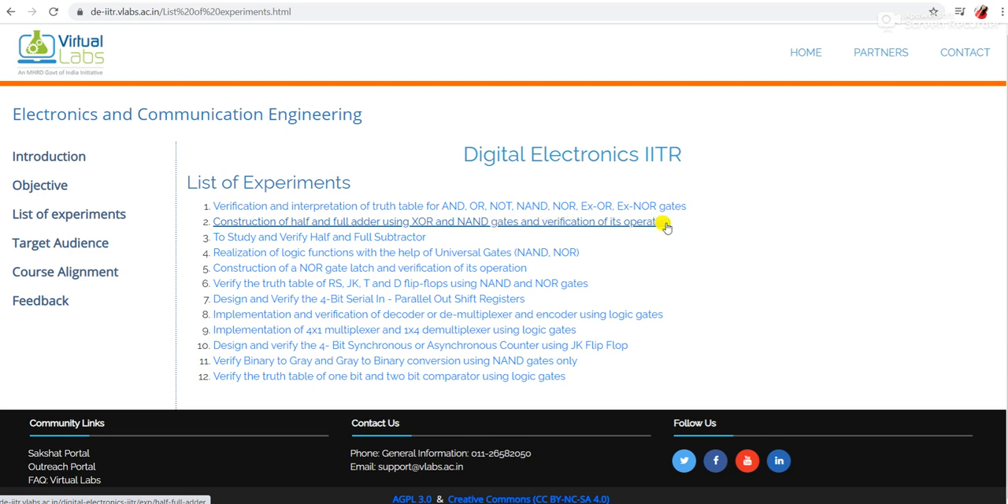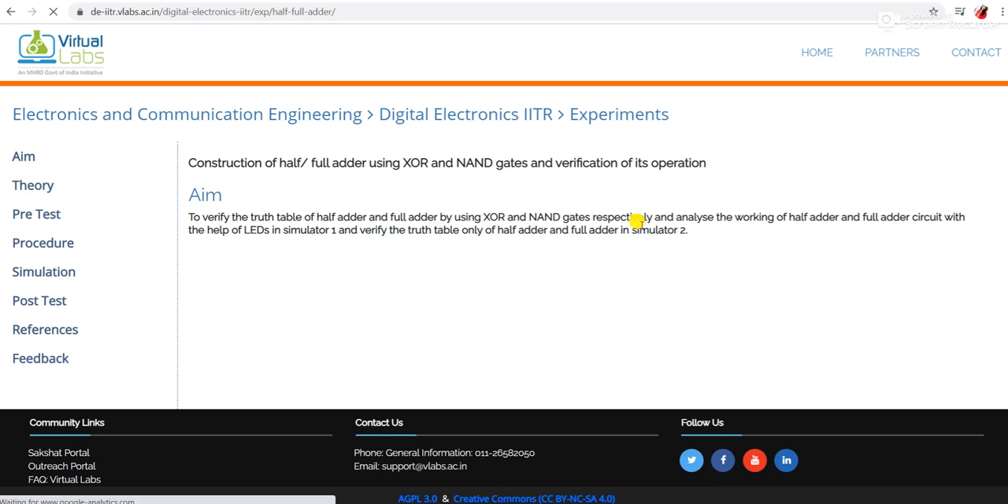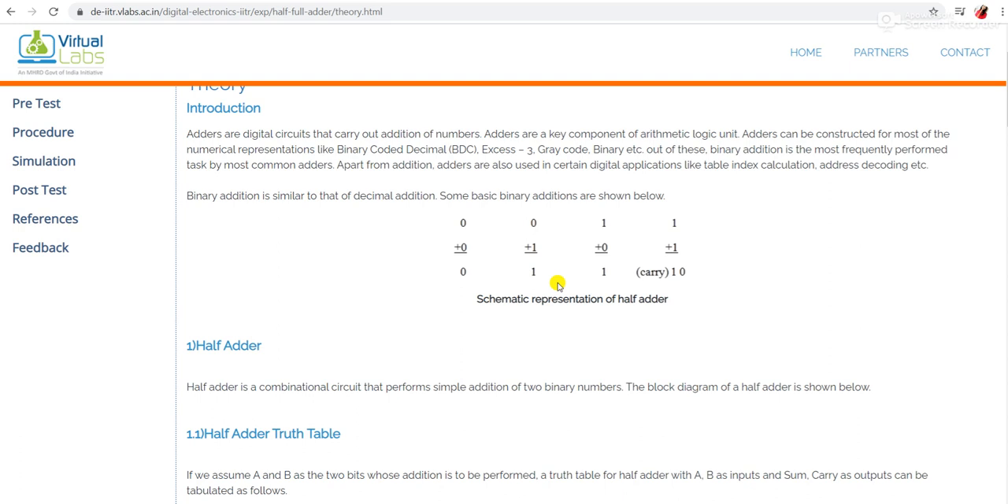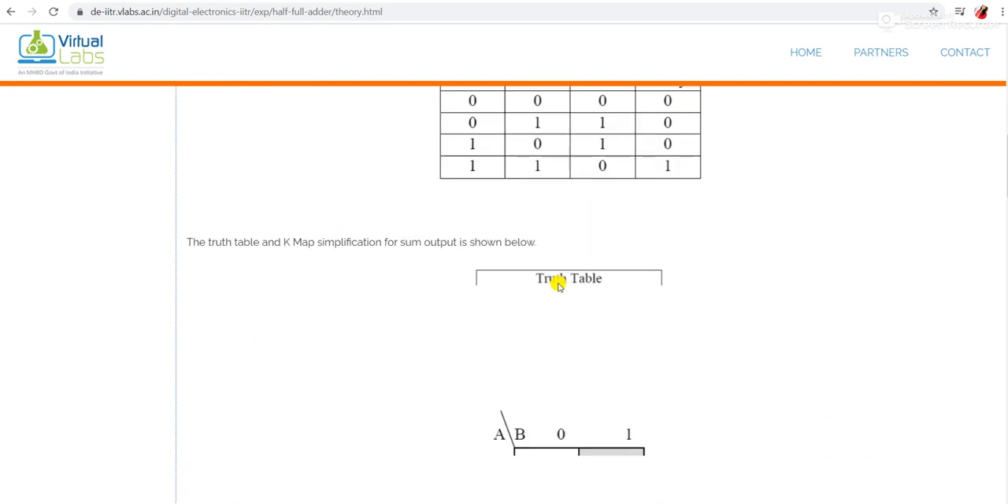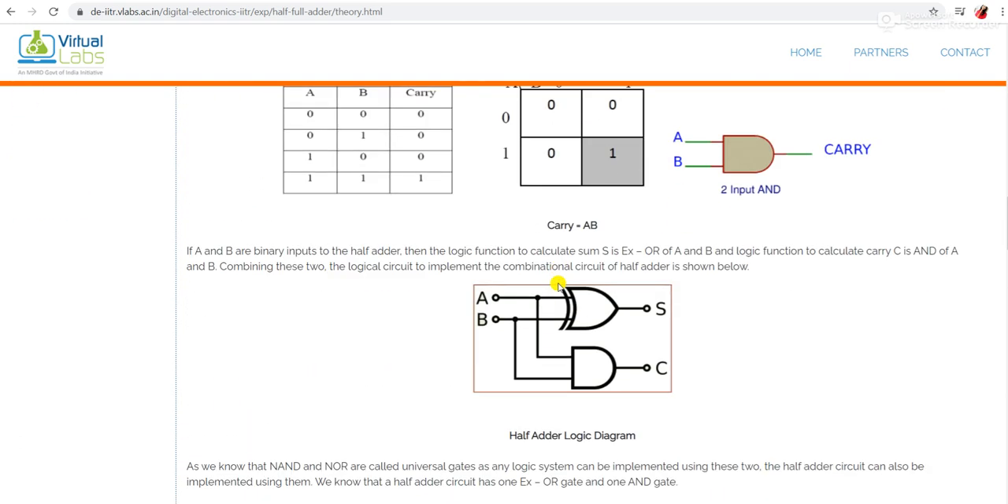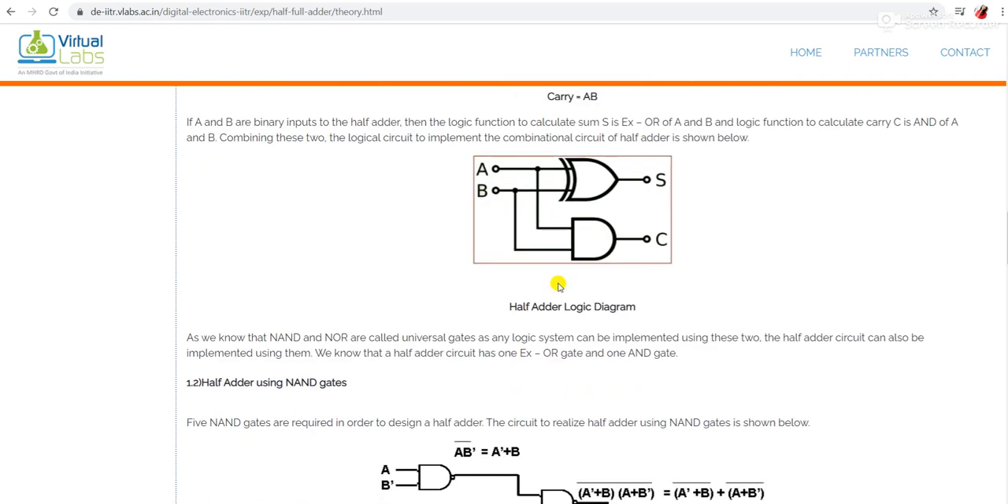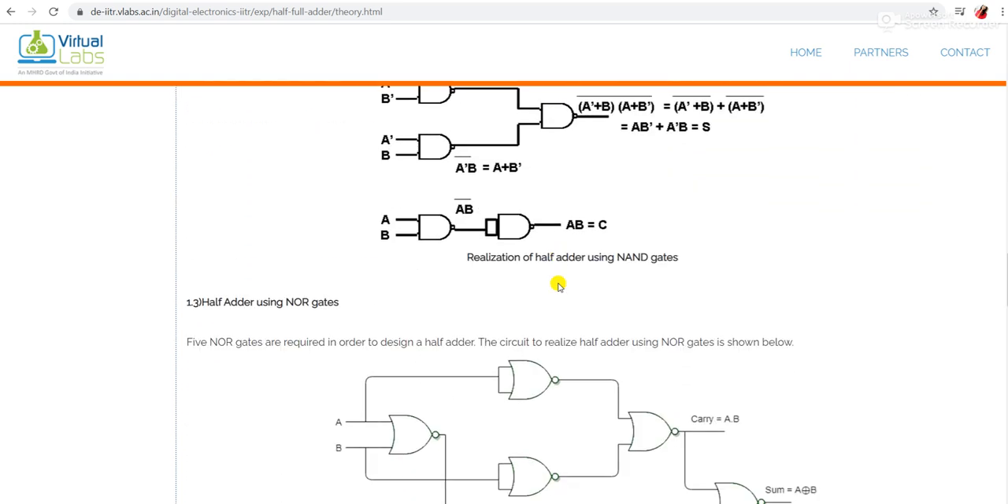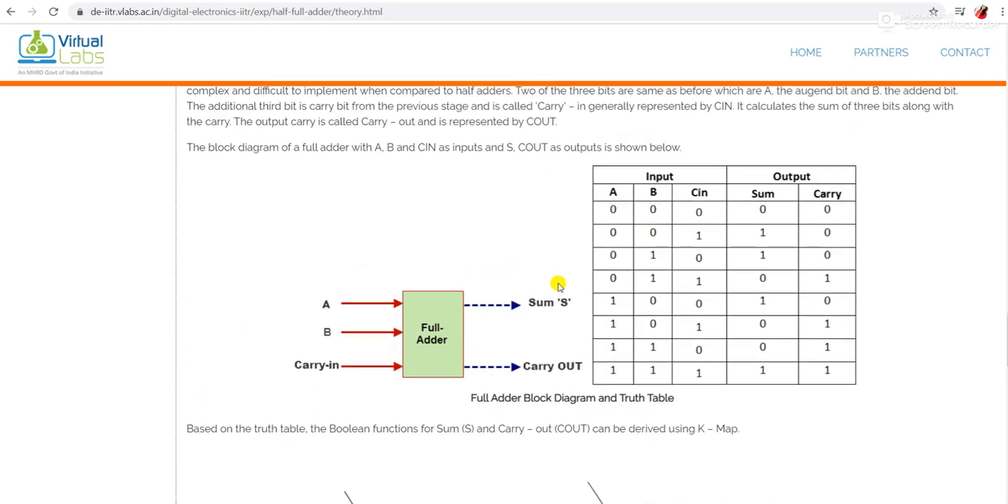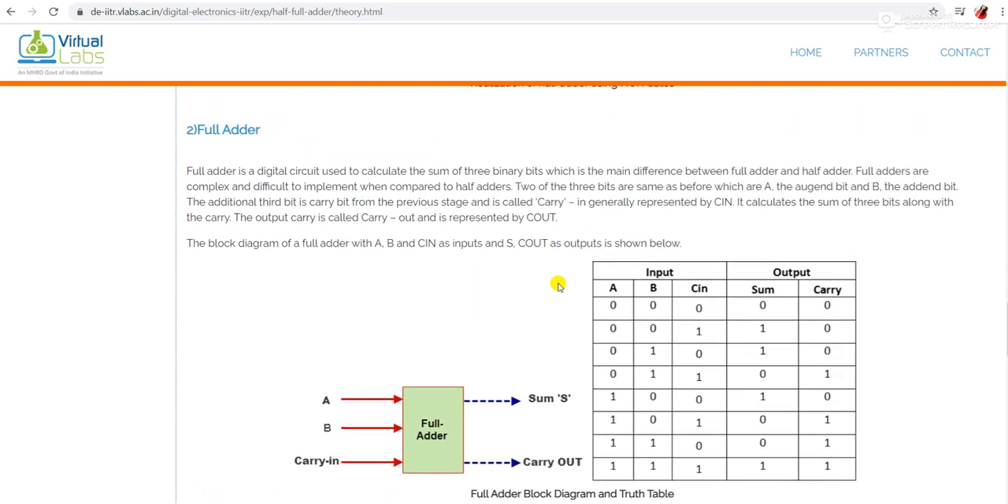In the last video we have already covered the working and the implementation of half adder. Today we will discuss full adder. Click on the theory portion of the full adder. As we all know, a full adder is used to add 3 bits A, B and C. This is the theory of full adder, A, B, C in.